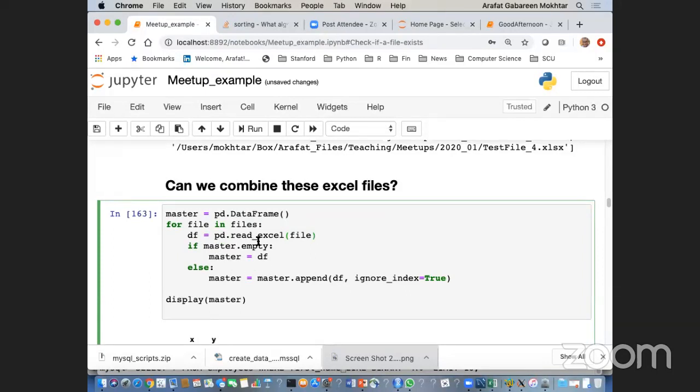You do pd.read_excel, and the location of the file is just the path of the file. And then I'm asking myself, is the master file empty? If yes, then take the file that you already read and copy it into master. Otherwise, just append it. And when you run it, remember how many lines in our data frame?